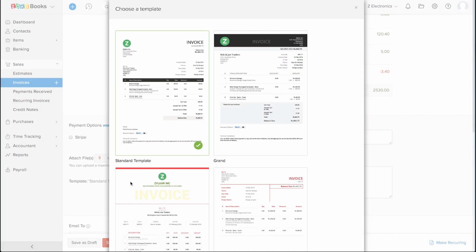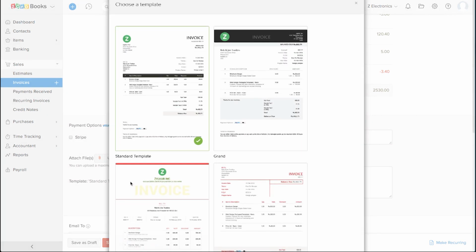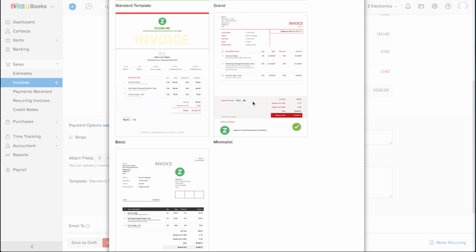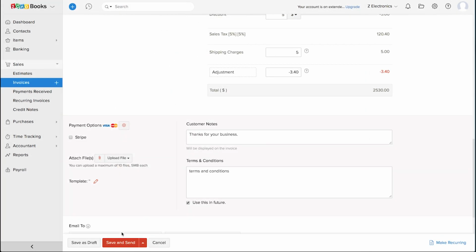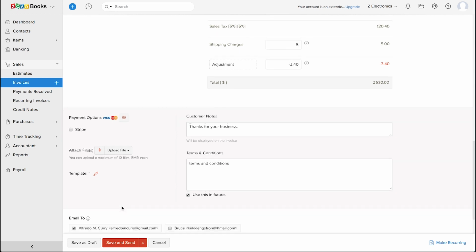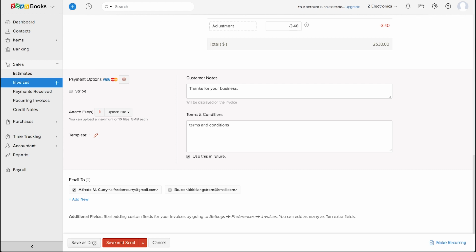Zoho Books offers multiple invoice templates which you can customize and use. Here I have few which I've customized. I'm going to select the one. You can also make a certain template default, which means they will be automatically selected when you create an invoice. Once you're done, you can save this invoice in a draft format or send it out directly.